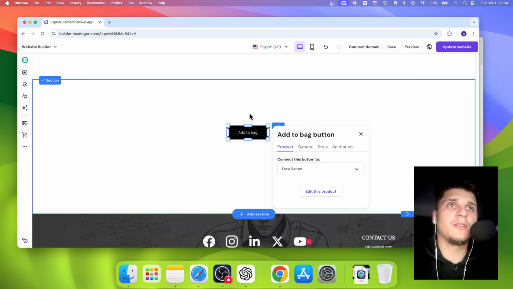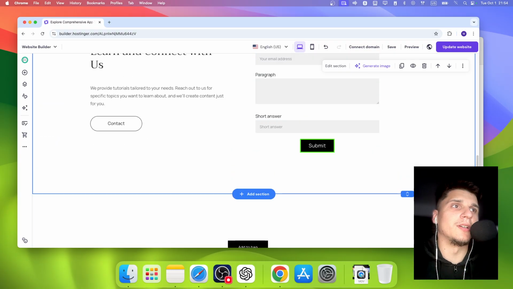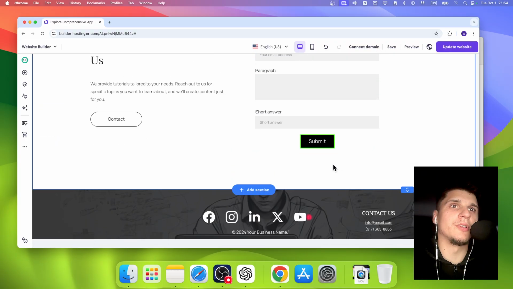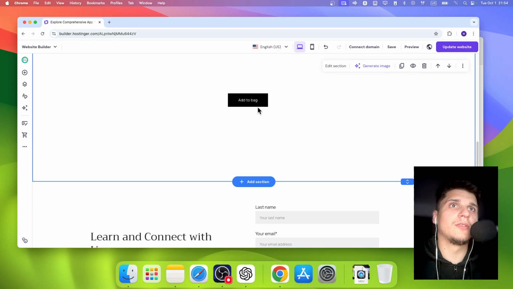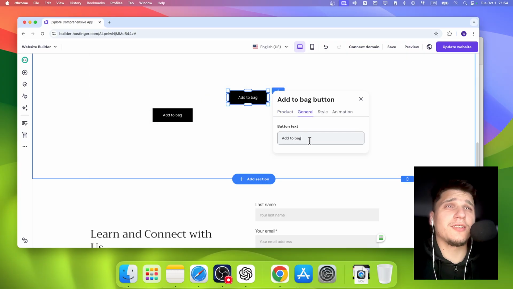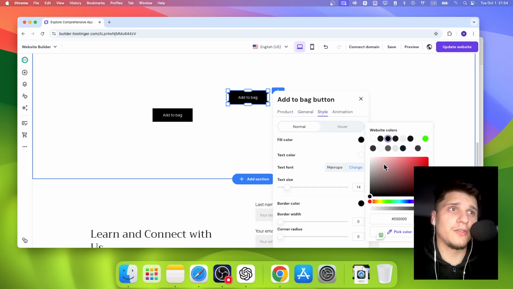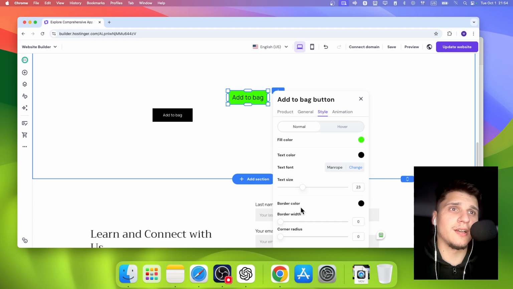So here we have the style. Here we can of course duplicate, and here we can change the name of this button. We can also stylize this, so we can change the fill color to maybe this color, text color to black, and increase the text size.